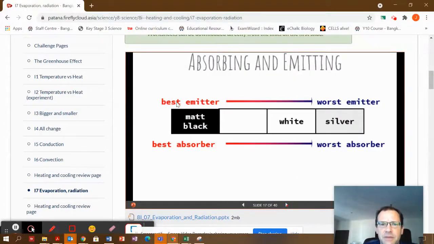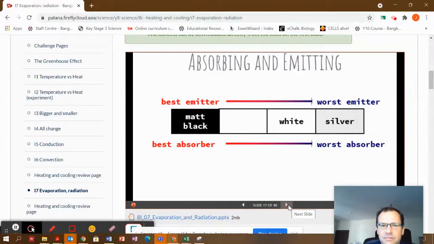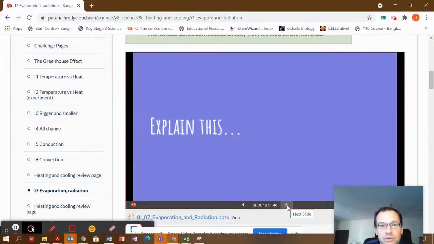Okay, so emitters, there you go, there's a diagram for your notes, and that one as well. You might be able to combine those two diagrams into one. Good emitters, also good absorbers. Poor emitters, also poor absorbers.